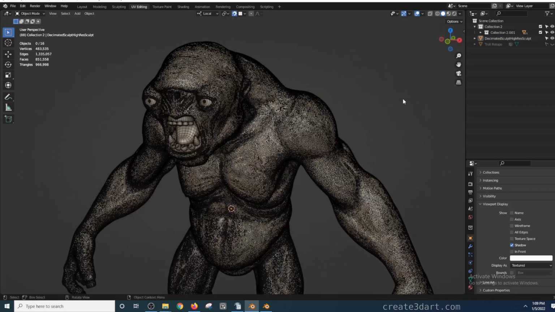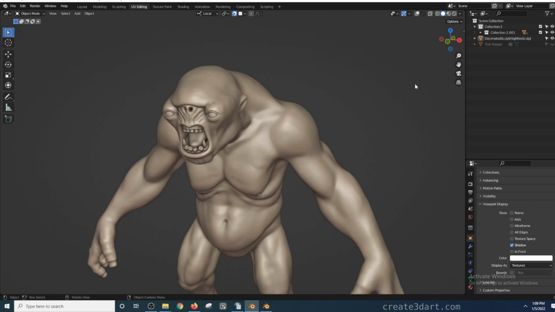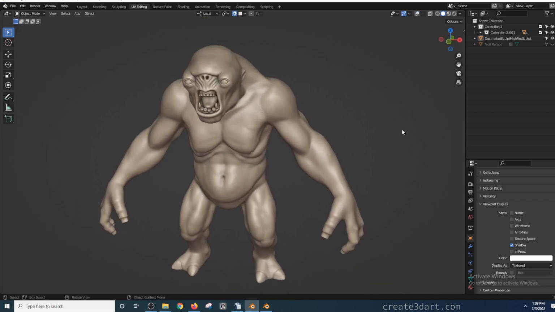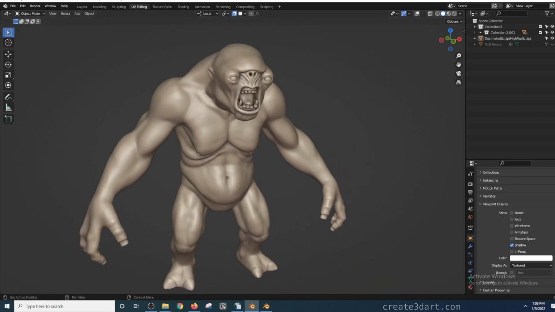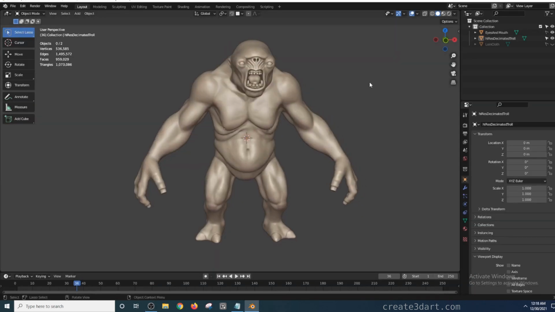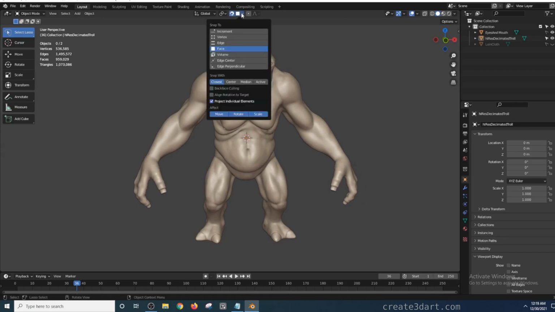It would be better if you decimate it first to make your scene lighter and more optimized. I made a tutorial about decimating high-resolution sculpt which is linked in the description box below. Okay, the first tip is to enable the snapping options with the following parameters: snap to face, snap with closest, enable the project individual elements, and finally, enable move, rotate, and scale.